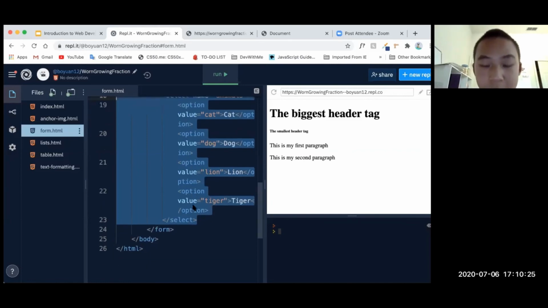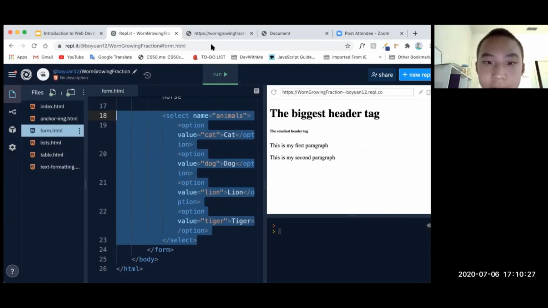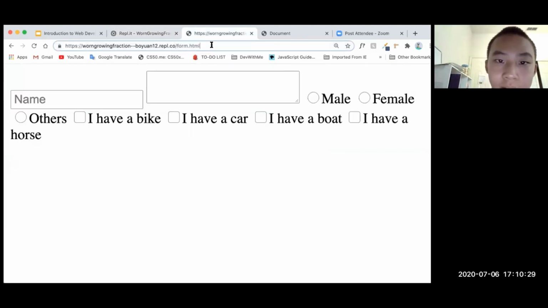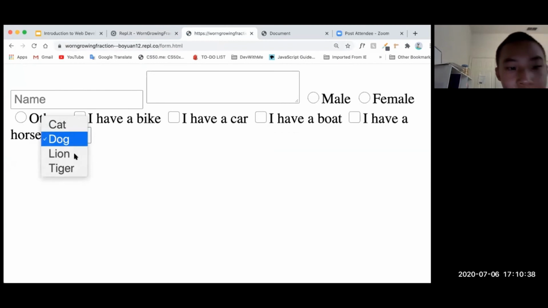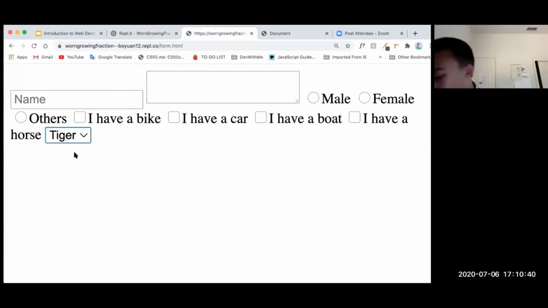And then here is a select, and now if you take a look, now you can see we got a drop down, and then if you click it, now you can see we get cat, we have dog, lion, and tiger as well. All right. So this is the essential of drop down.